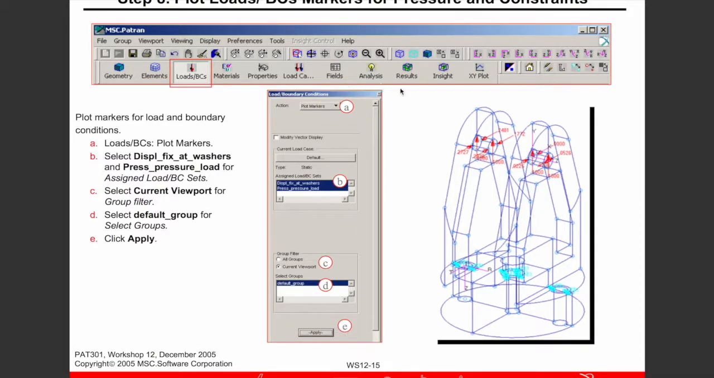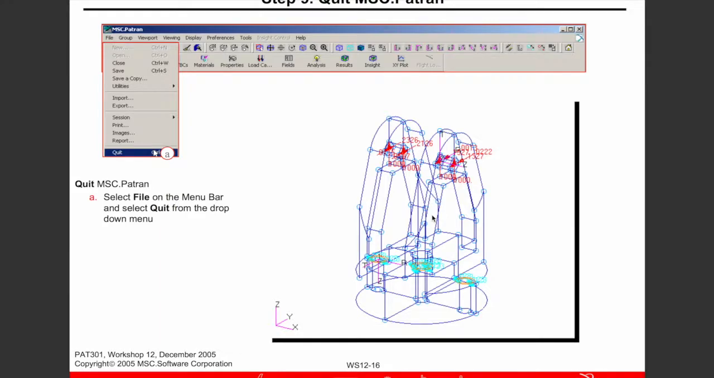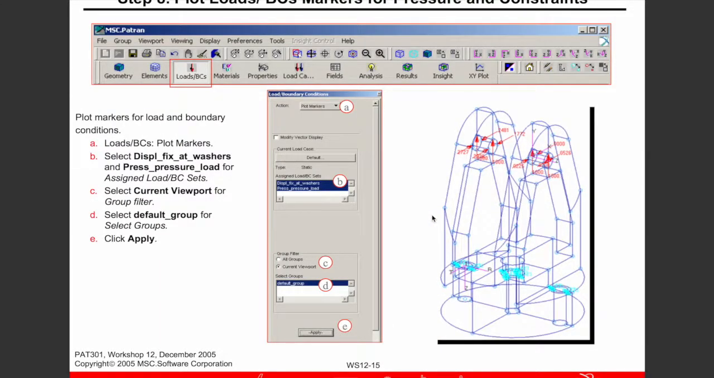Then we press on the wireframe, and then we're gonna stay in the load, under action we're gonna put plot markers. We'll select this and select the current viewport, and then select this again, the default group. Then we'll just click apply, and this will give us an idea of our pressure and our constraints.